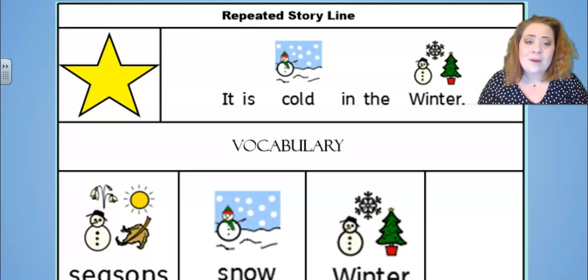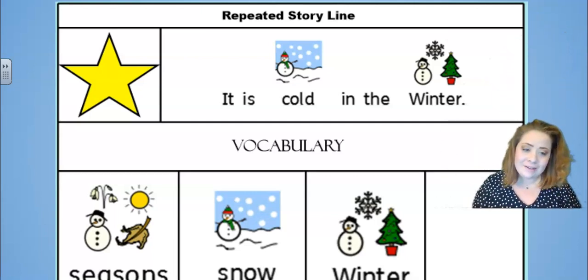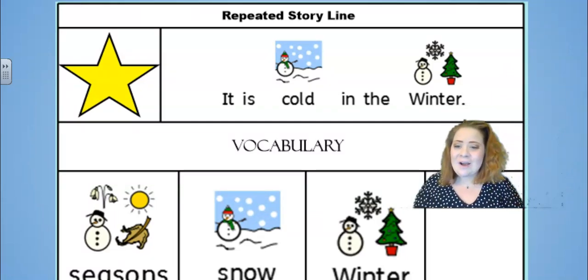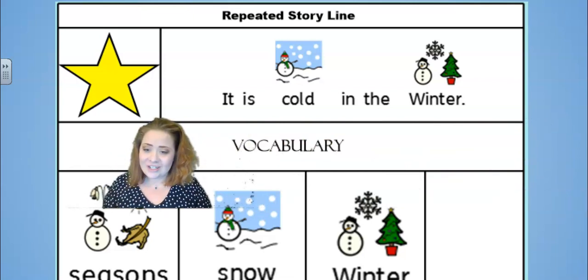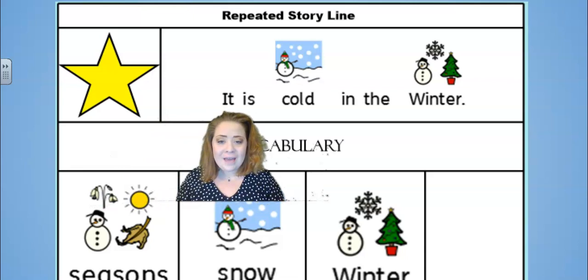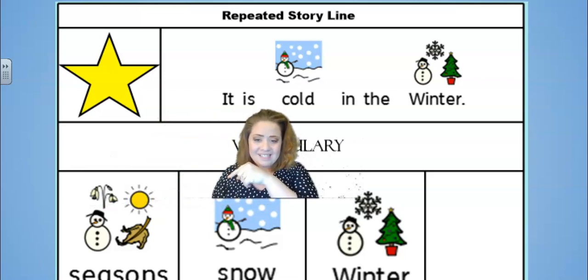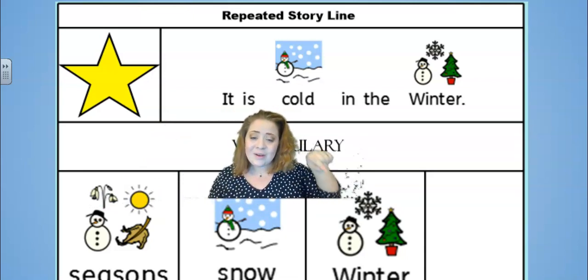Now we are going to talk about a repeated storyline in our vocabulary for this lesson. Our repeated storyline is, it is cold in the winter. And here are some of our vocabulary words. Seasons, snow, winter.